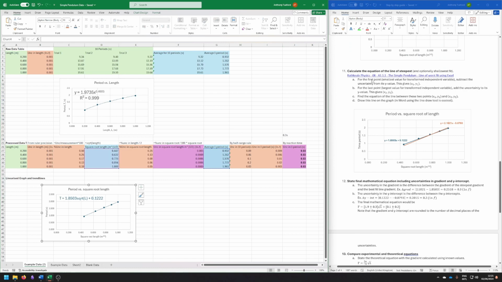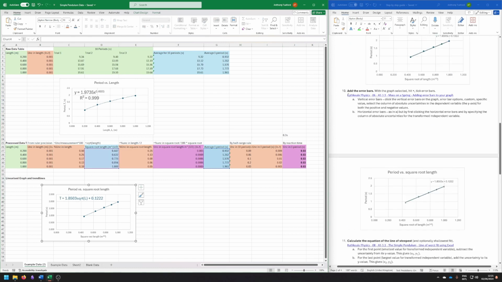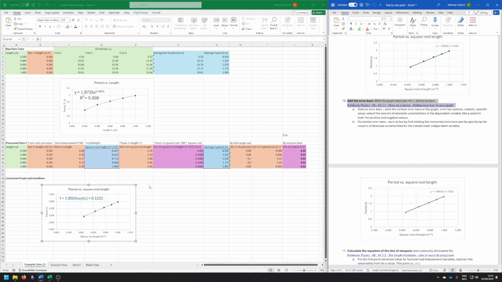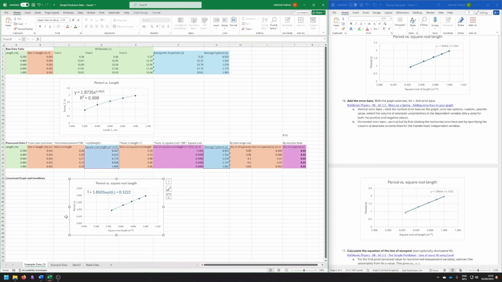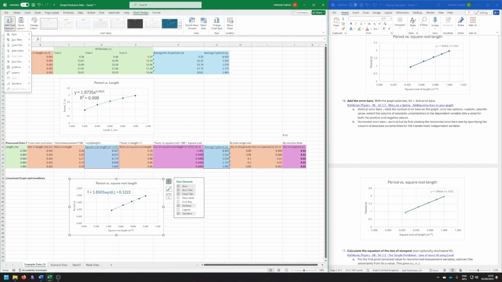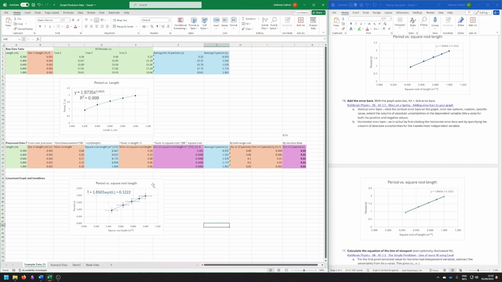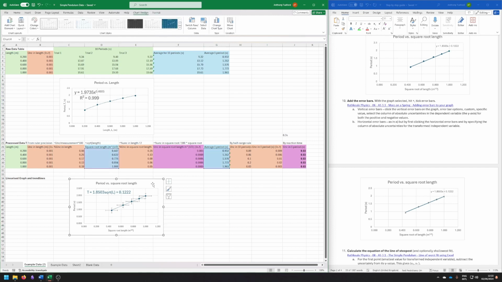So let's add the error bars. To do that, with your graph selected, you hit the chart elements button, or if you're on Mac, chart design, add chart element, same thing. Error bars, you hit the tick box, and you'll notice we have these large error bars. Now those are just the default error bars, which is completely useless.